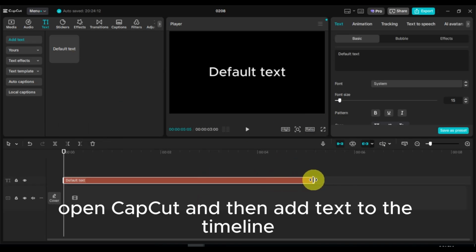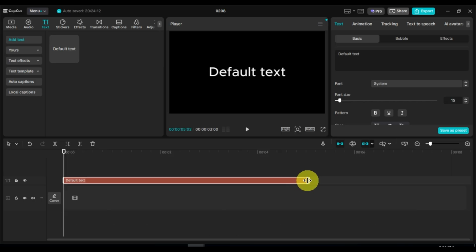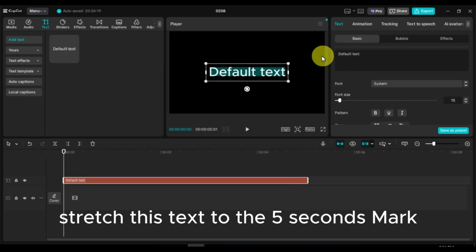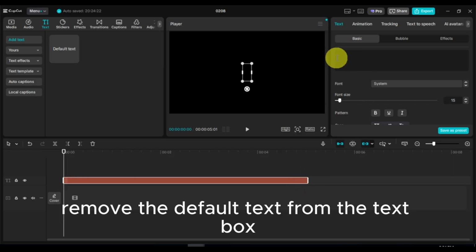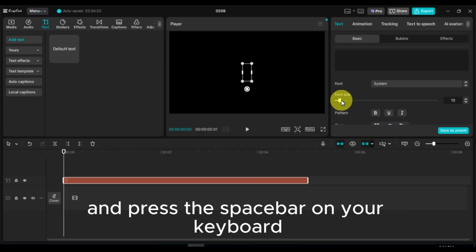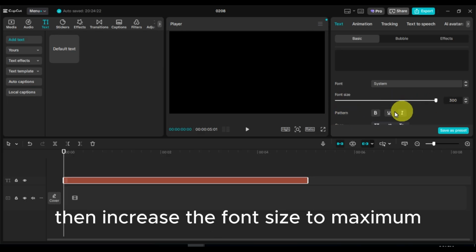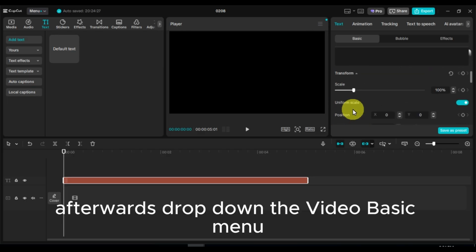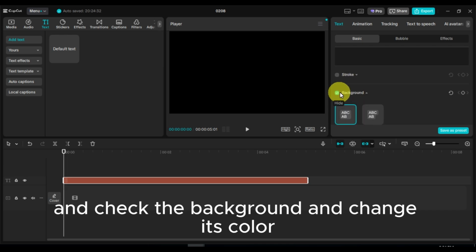Open CapCut and then add text to the timeline. Stretch this text to the 5 seconds mark. Remove the default text from the text box and press the spacebar on your keyboard, then increase the font size to maximum. Afterwards, drop down the Video Basic menu and check the background and change its color.